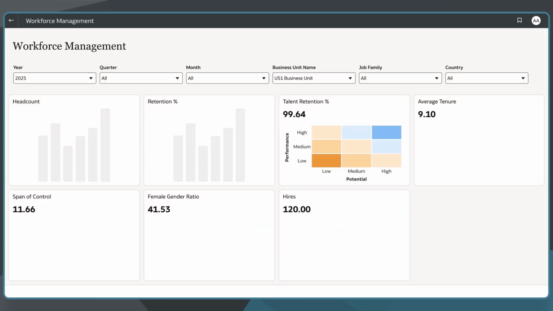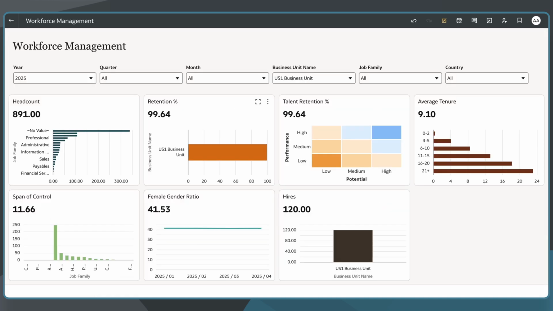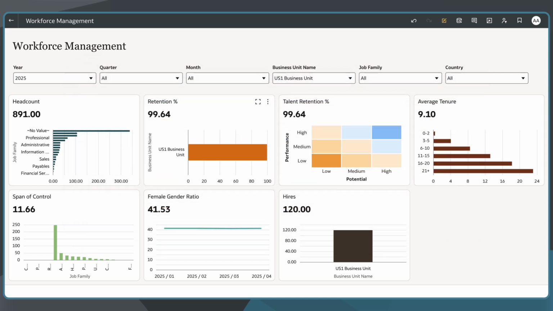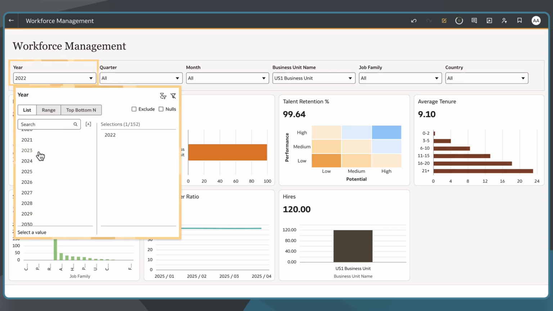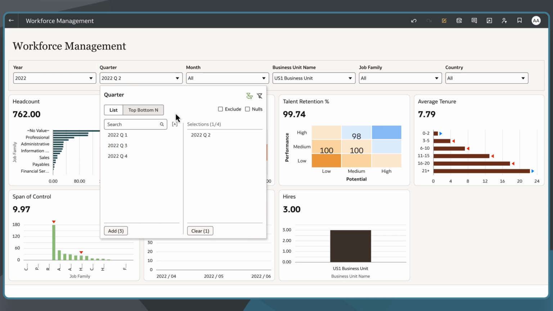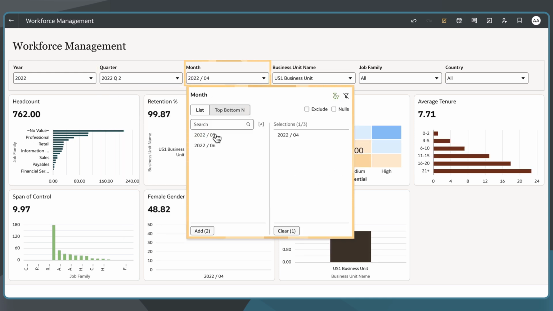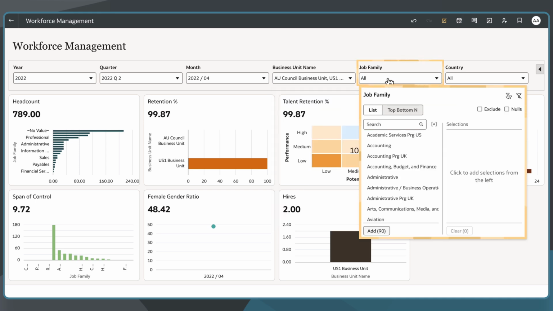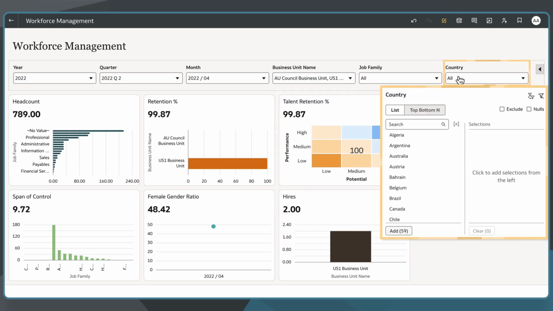This workbook includes my HCM business data categorized by visualizations like headcount and talent retention percentage. As an analytics consumer, I can interact with this workbook through preset filters that I can toggle. I can use the dashboard filters to change the year, quarters, and months to get a more narrow view of my business data. I can also filter by business unit name, job family, and the country I am interested in.